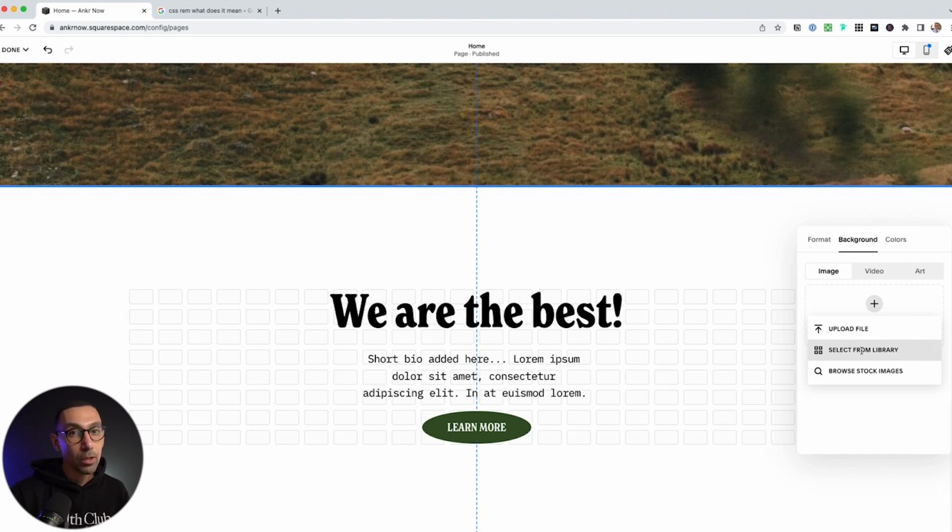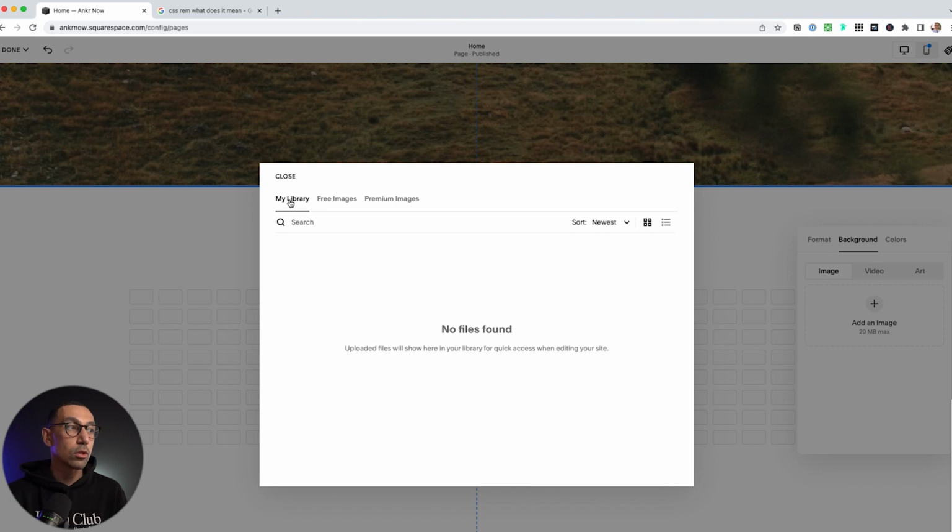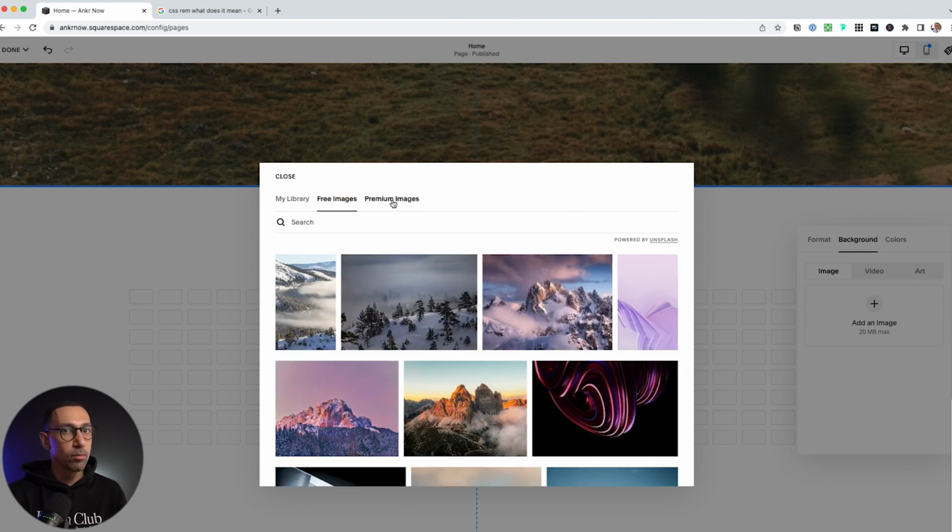So if you've already uploaded it to your site, it should be there. And then you have browse stock images. These two buttons basically take you to the same spot. So if I hit select from library, you'll see I could choose from my library, or I could browse stock images. There's free images, and then there's premium images. So premium means you pay for it.